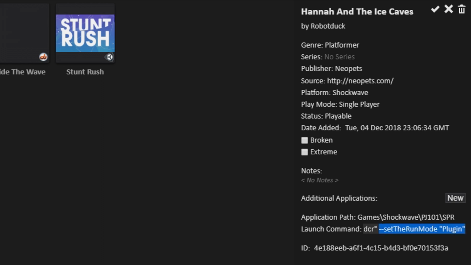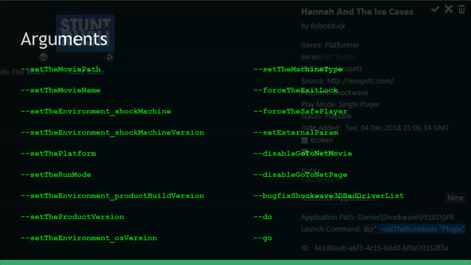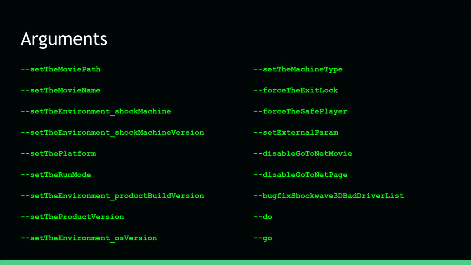As you can see, we use the argument --set the run mode, and following that argument is a string in quotes which says plugin. This will make the game believe it is playing in the browser, even though it isn't. There are 18 arguments you can use in total. Many of them are to be followed by strings or integers, separated from the argument by a space.